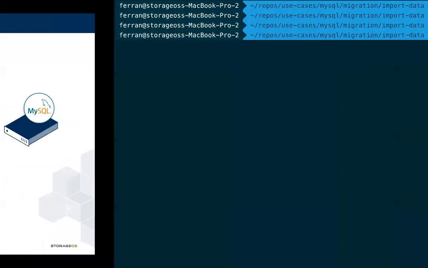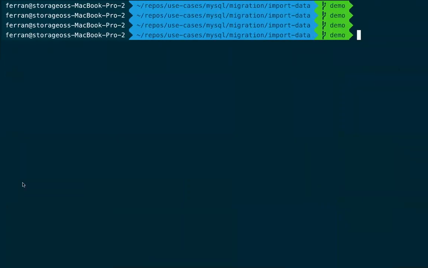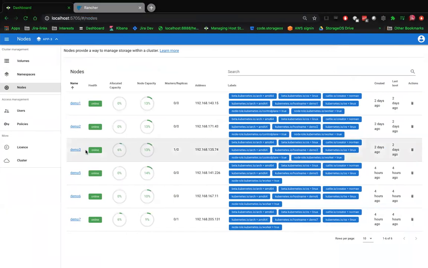We can do something a bit interesting, and let's have a look at the StorageOS UI. StorageOS on its own will show us, per namespace, the volumes that we have. So we were in app 3, to keep some consistency. And we can see that we have a primary volume in demo 3 while a replica in demo 7.